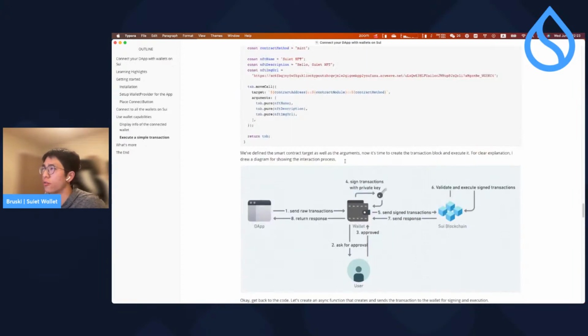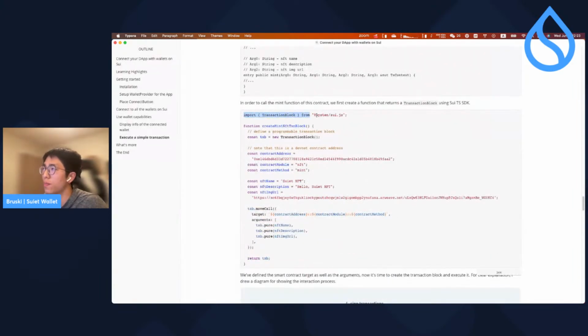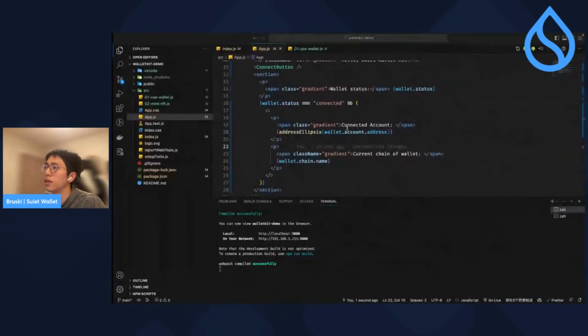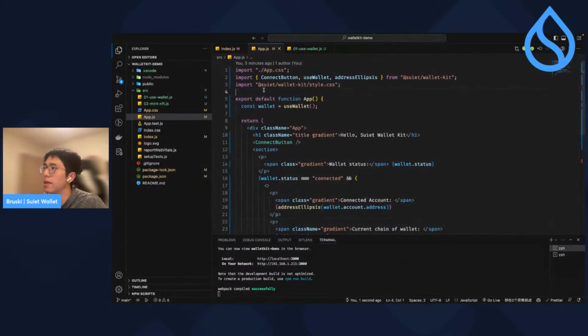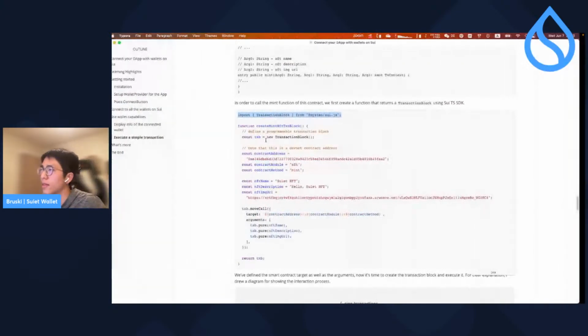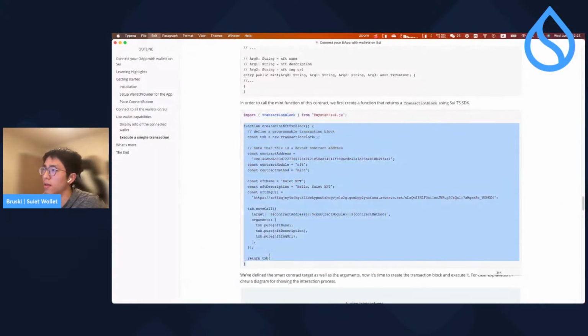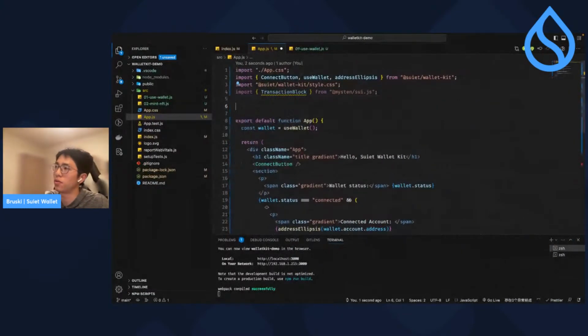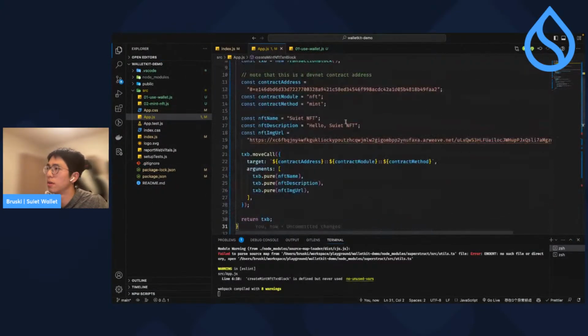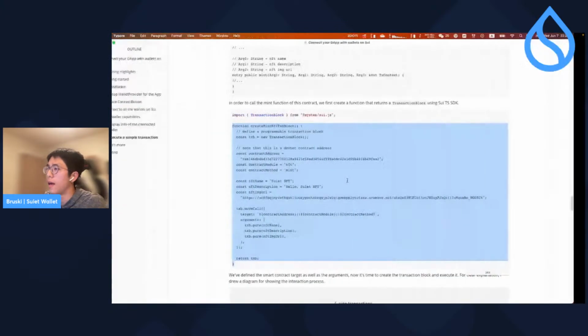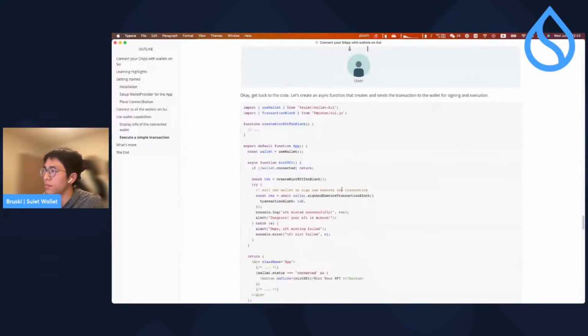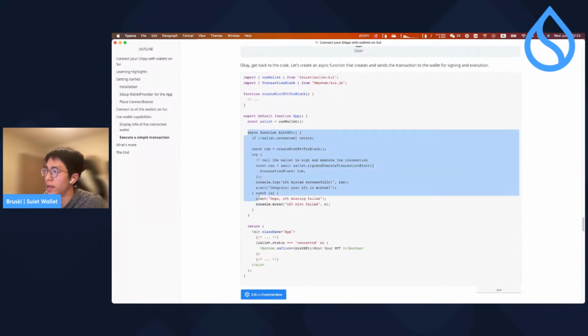So first I want to import the transaction block from the Suiet SDK, and then I'll copy the function here. It's just a pure function, a factory pure function. I will also create a mintNFT function calling the factory function, and then pass the transaction block to the wallet.